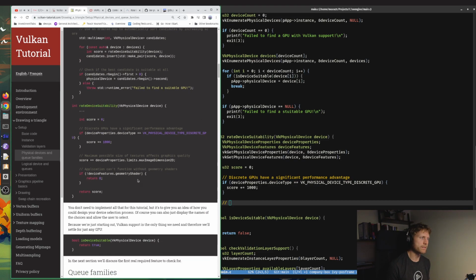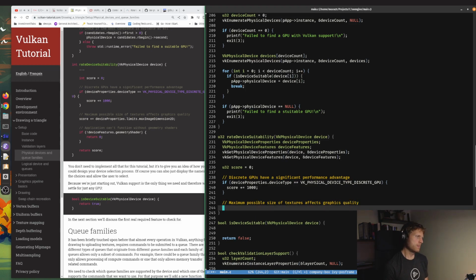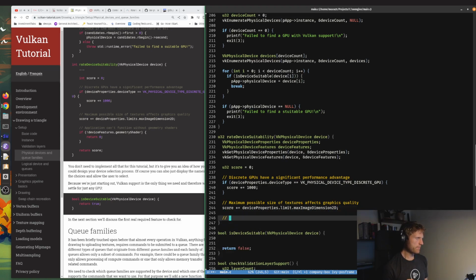Then a maximum possible size of textures affecting graphics quality. So this device properties limits maximum image dimension size means you can just do more image stuff. I'll just use the same notes. Maximum possible size of textures, device props dot limit dot max image dimension 2D. Then finally, applications can't function without geometry shaders.